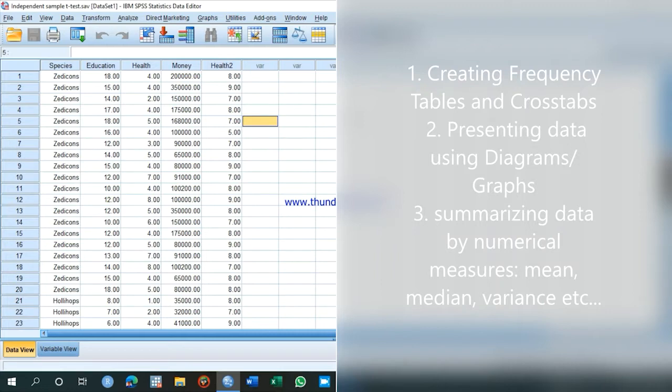Like pictures. The next and last step is summarizing data by numerical measures, by finding a mean, median, mode, variance, standard deviation, standard scores, coefficient of variation, and so on. We summarize our data using numbers, by obtaining a mean of something. We can say the mean age of this class is 24, the mean weight of this class may be 65. So we can describe like that.